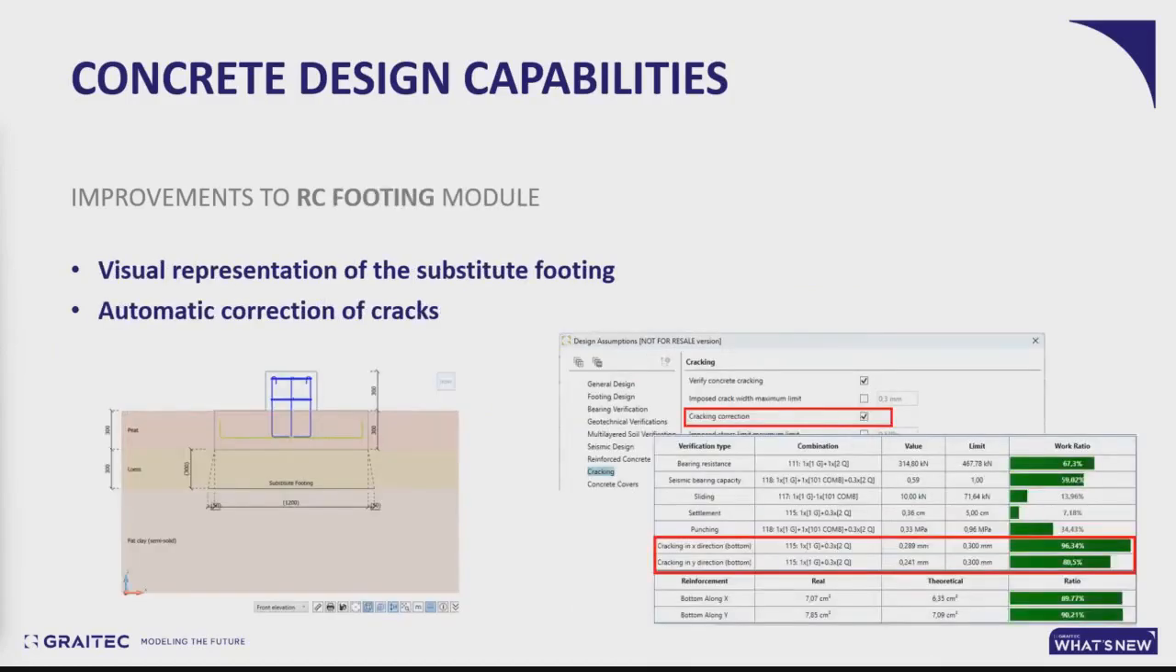Time for foundation module. The first point is a small improvement. When we have defined a multi-layer soil and activated the verification using the substitute foundation method, then such a substitute foundation is now presented in the view. The next new option is a possibility to correct the crack width on the footing by automatically increasing the reinforcement. So when activated, in case the crack width is bigger than the limit, then additional reinforcement is added to decrease the crack width.